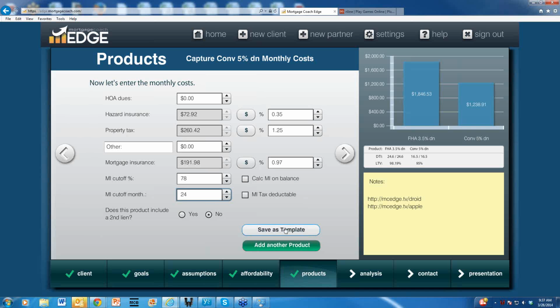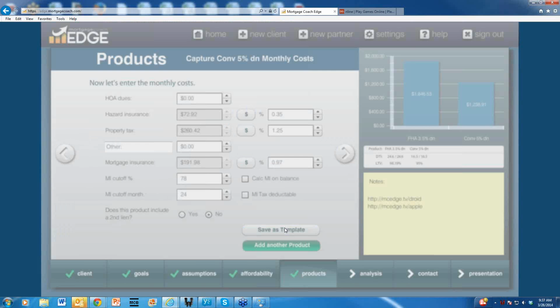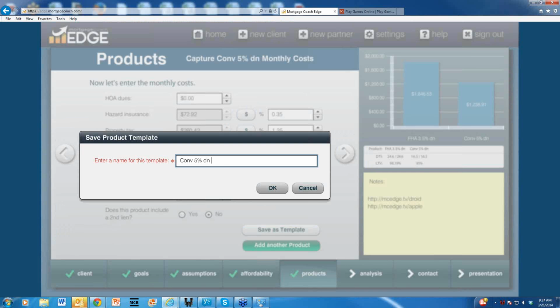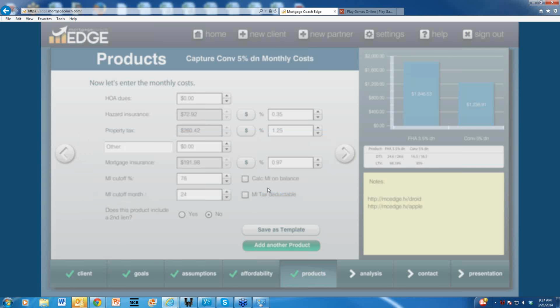Now we want to save this as the template, so let's save as. And then we enter the template name. I'm also going to put in today's date here as well, just so I'd be able to identify this for my other conventional products. So once you have that, you press OK. Now we have a second template created.